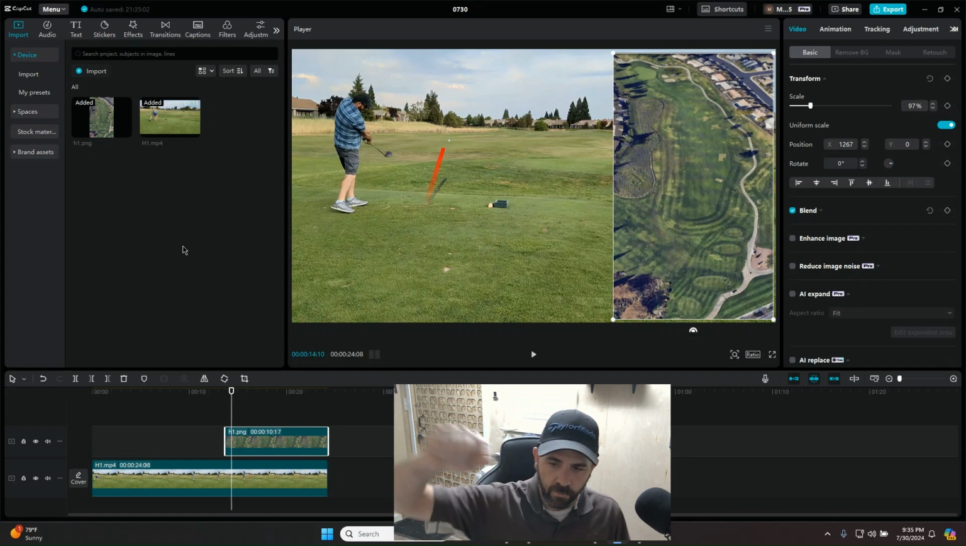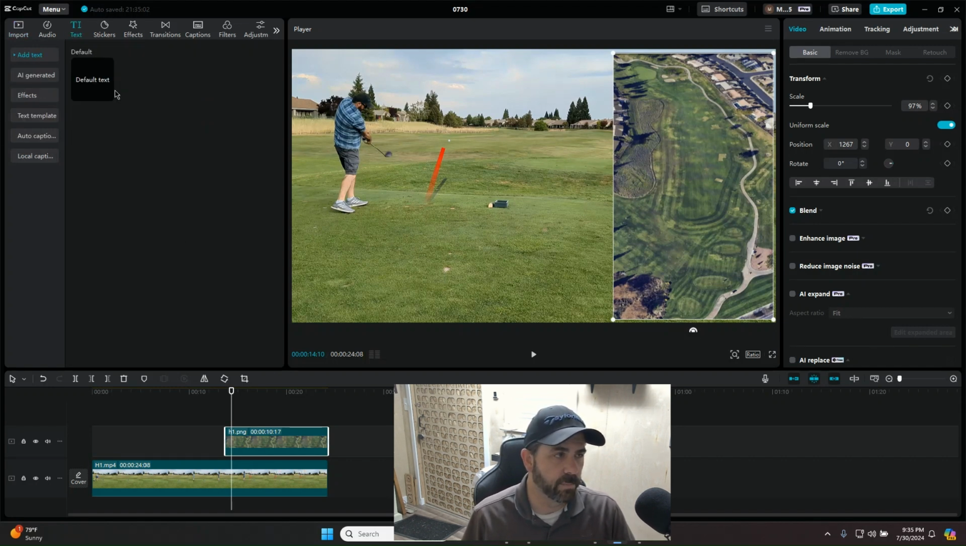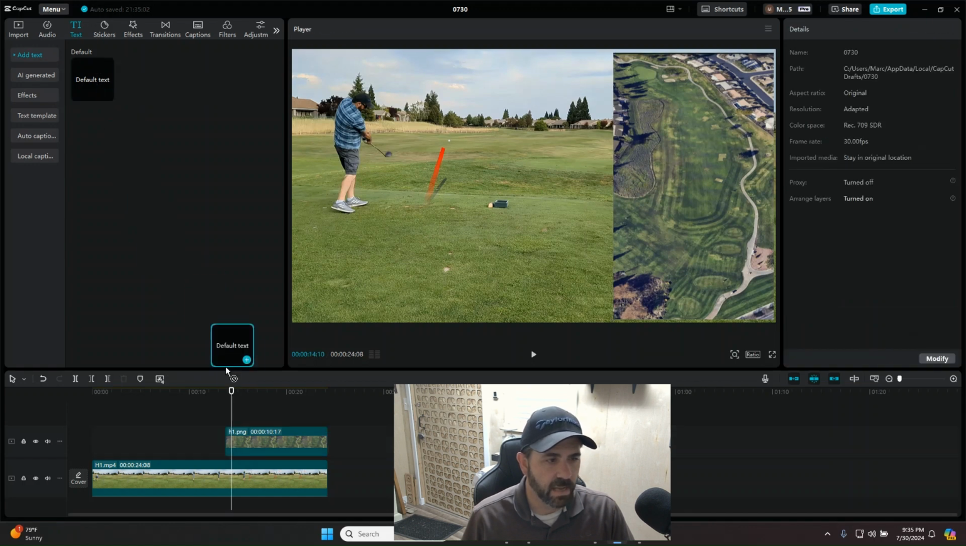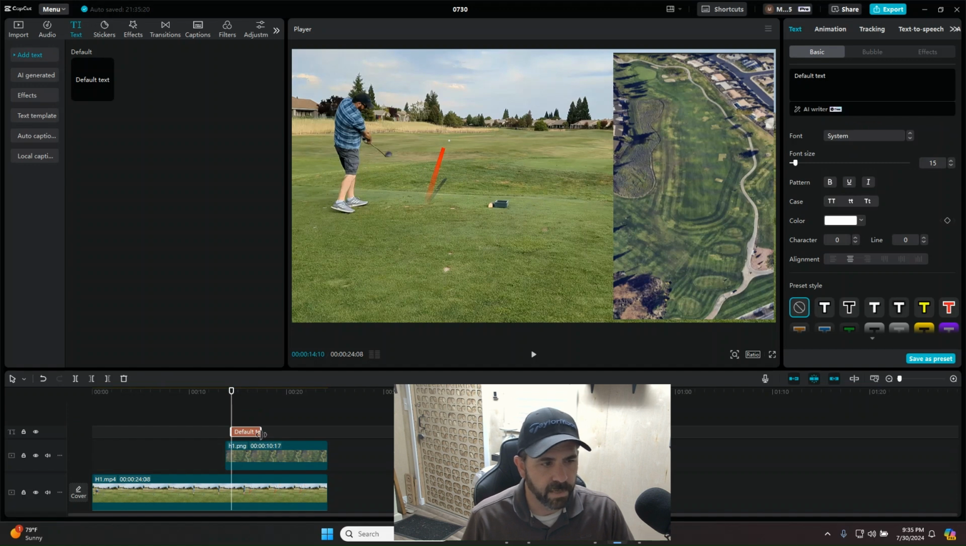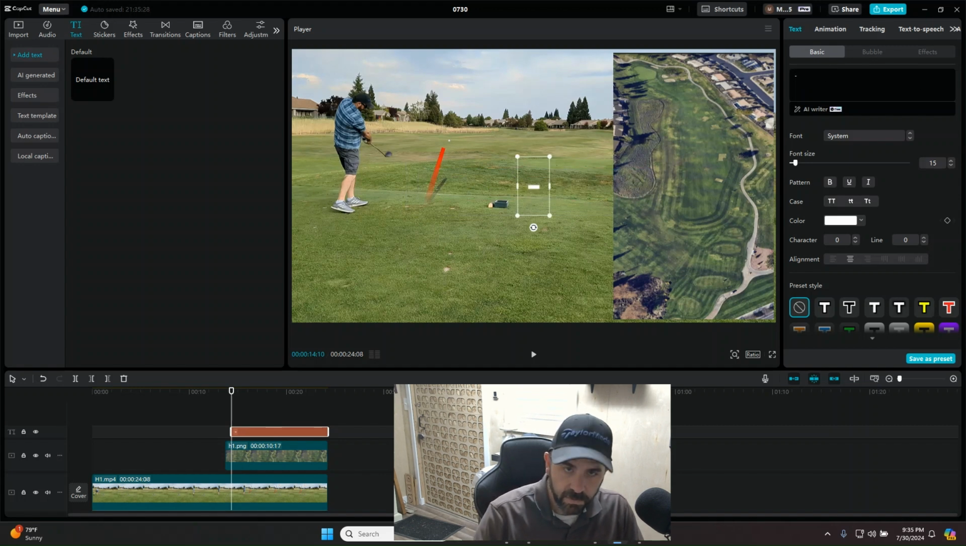In order to do the overhead tracer, I'm just going to use default text. So I'm going to click on text up here. I'm going to put in default text. I'm going to drag this down to where the start of the shot tracer is, and pull this all the way out to the end of the photo as well. Now for the default text, I'm just going to use a dashed line. So I'm going to throw in some dashes.